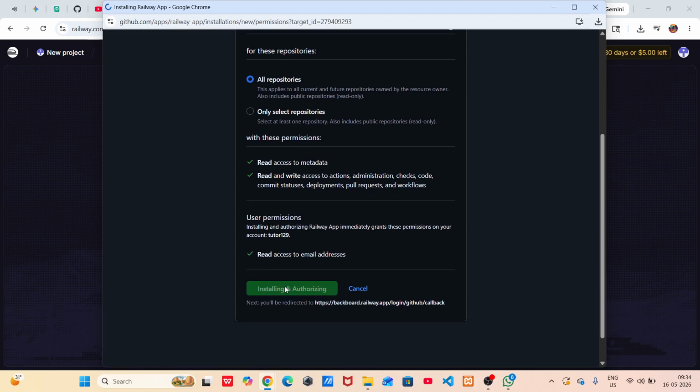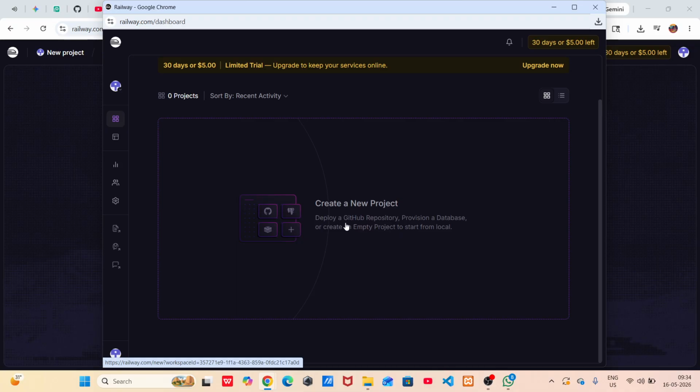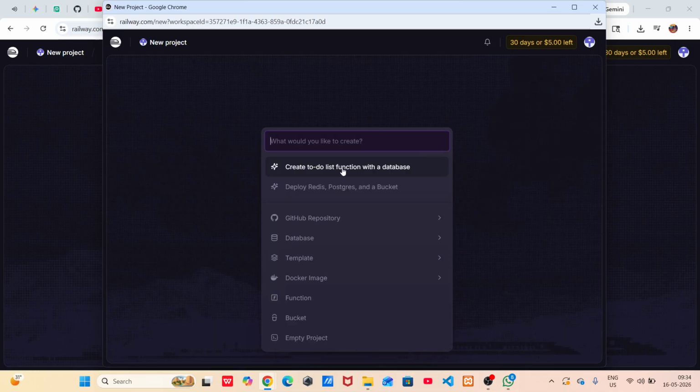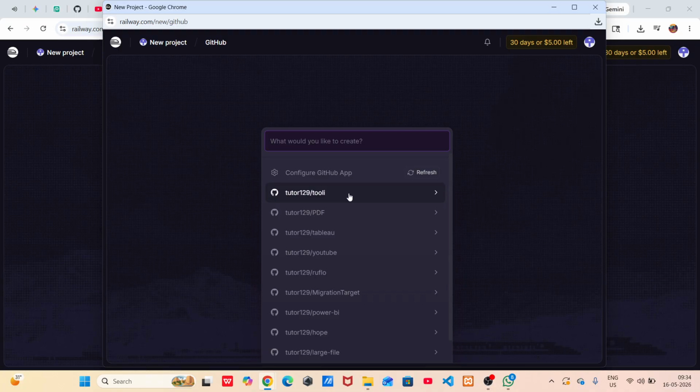You'll probably come across some terms and conditions that you'll need to agree to before moving forward, so make sure to read those and then give it your thumbs up. Now that you've authorized Railway, let's move on to configuring your repositories. On the Railway dashboard, look for the New button located at the top right corner of your screen and click on it. You'll be prompted to select GitHub repo again.